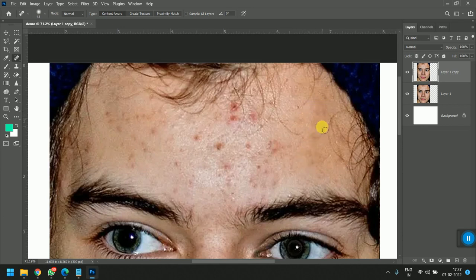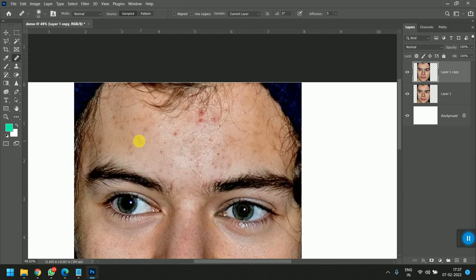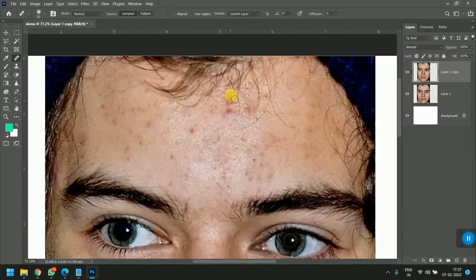Using the nearest property, it will be removed, so we can remove it very easily. The second one is the healing brush tool, where we pick the source. I'm removing this red dot, and with the help of this source, I select the source and remove this patch. It is very easy to remove because there is no nearest property over there, so I pick the source from elsewhere and remove it very easily.